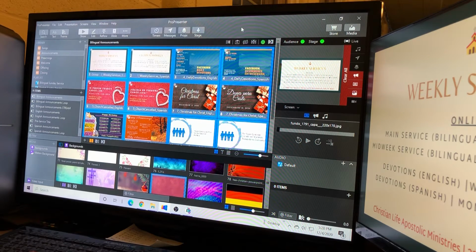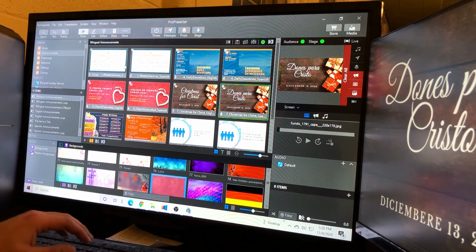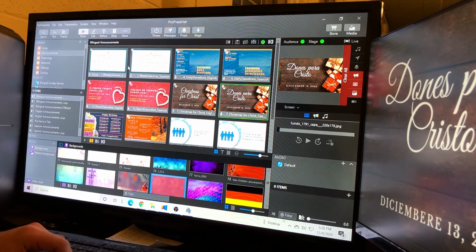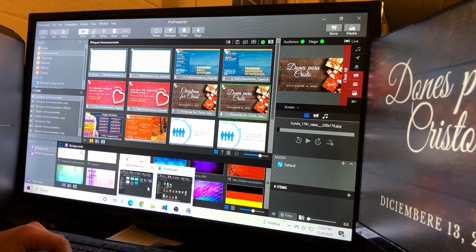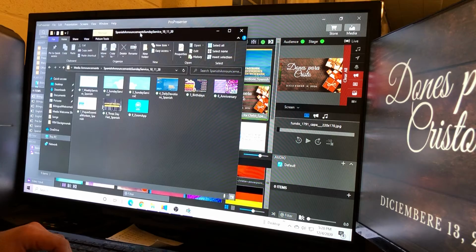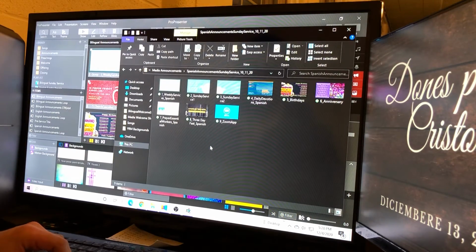So what we'll want to do here is I'm going to hit escape. Actually, I'm just going to select on one of the slides. So let's say this is what's up there. I don't want to delete anything. I'm going to just go back to the file folder that I created. So here's the file folder, all the announcements.